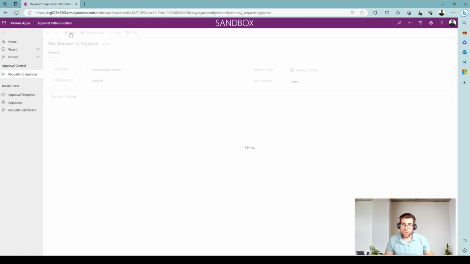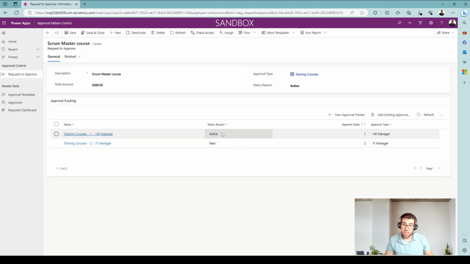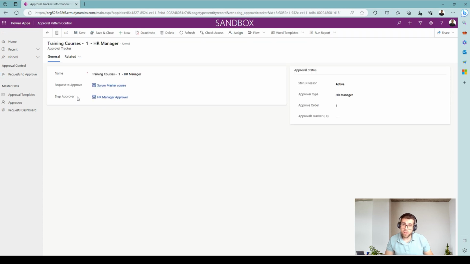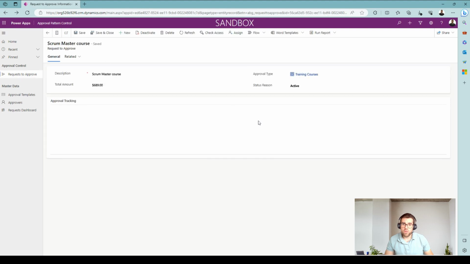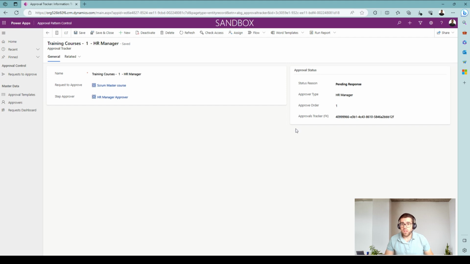Now, what's going to happen is that here where you see approval tracking, these are the different approval steps that are associated with this training courses approval type or approval template. A Power Automate flow in the background has created these steps because we have selected the training courses approval type. Now, in a moment, it will update the status of this approval to pending response. Here we go, exactly. And that means that another Power Automate flow in the background has already sent the approval to the approver of this task.